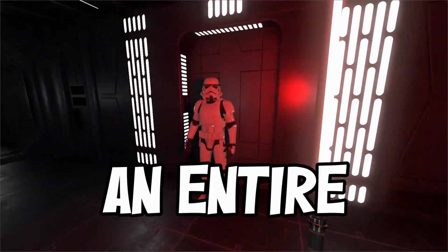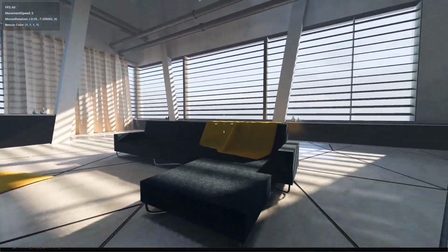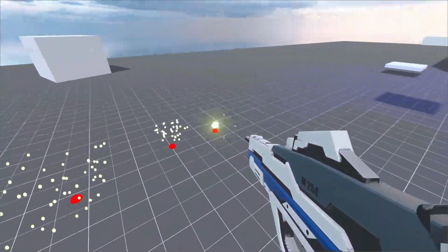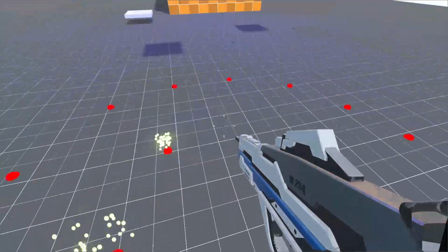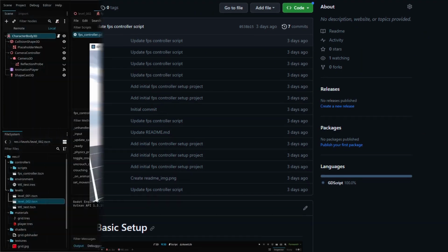Hey everyone, I'm building an entire first-person shooter game from scratch in the Godot engine and documenting the progress with these tutorials. In this video, we're adding a basic Raycast shooting mechanic to our FPS controller.